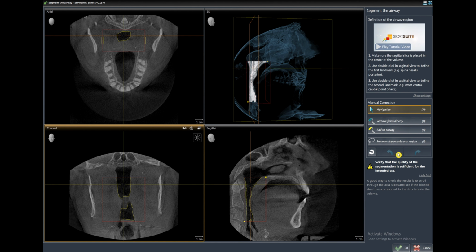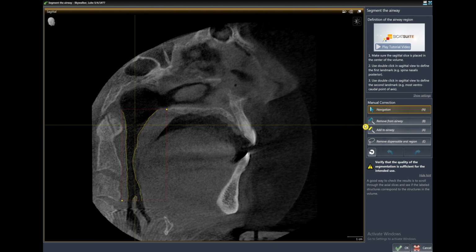I want to show you a little bit of the manual correction tools. Right now I have navigation highlighted, which gives me my standard mouse pointer. But in the sagittal, if I want to make any adjustments, let's blow this back up. I have the one tool that will allow me to remove something from the airway. If I click on this, you'll notice as I move into the volume, nothing's really happening. I just get this do not disturb type of button that pops up.